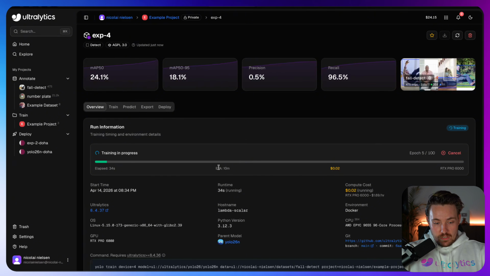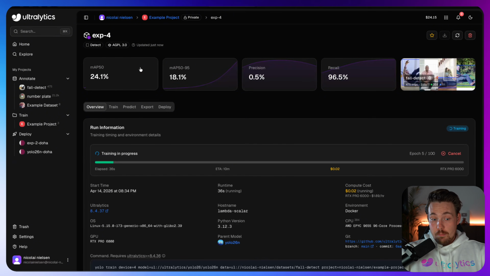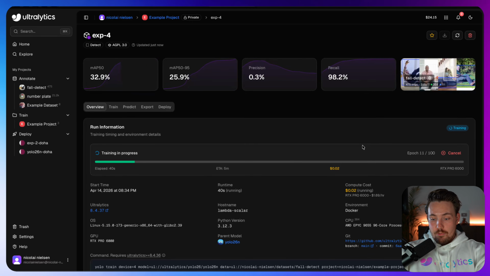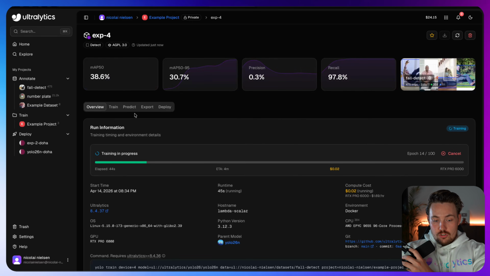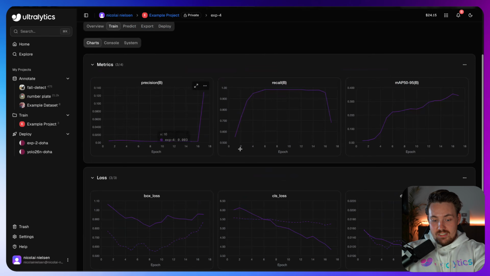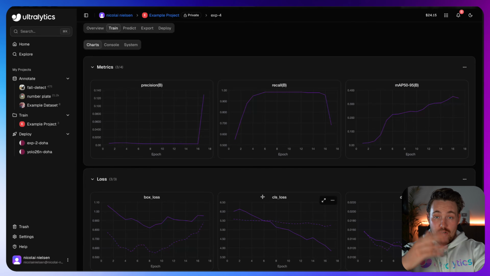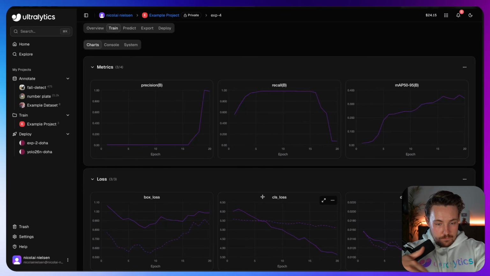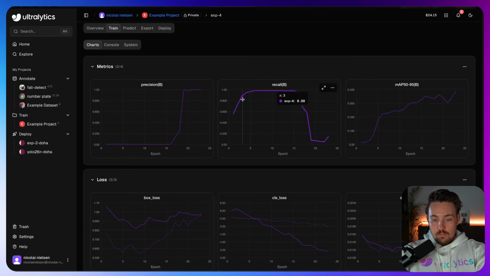So we can see we have some ETA here, the elapsed time, we have the mean average precision going up. You can see it's pretty much just updating live per epoch. We already have epoch 11, 14, so it's training like crazy fast. We can also go in and see the live graphs, so we can see if the training losses are going down, the mean average precision, recall, precision, and so on.